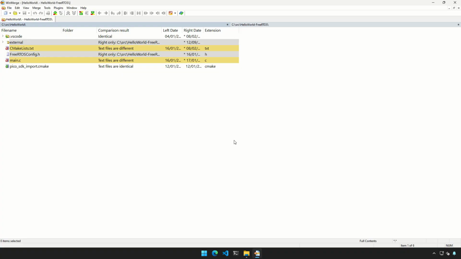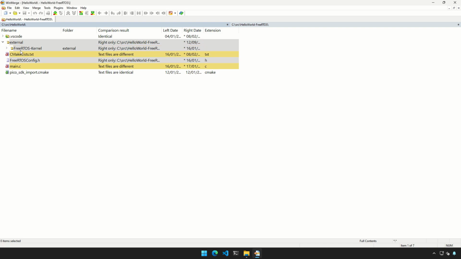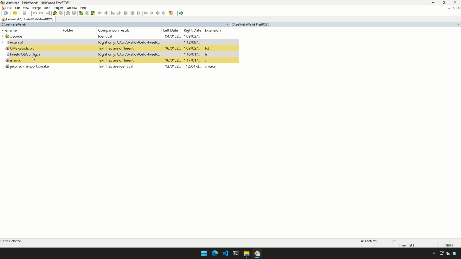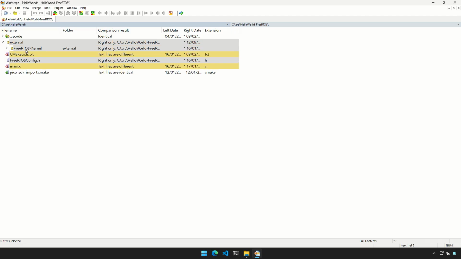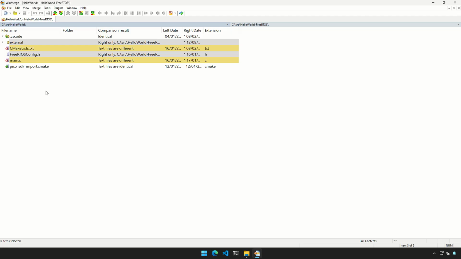The first one is this new folder, which I called external. It contains the FreeRTOS kernel source files. If you check this project out from my GitHub page, and you initialize submodules, you will automatically get this folder downloaded from the FreeRTOS repository. So it will be ready to be used. You don't need to really worry about it.